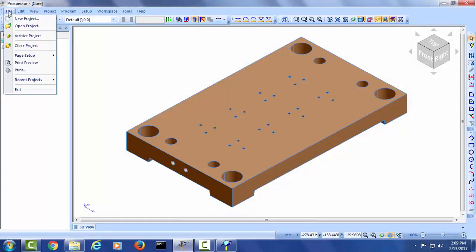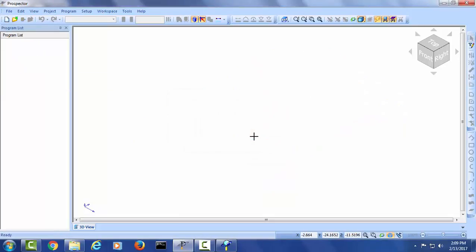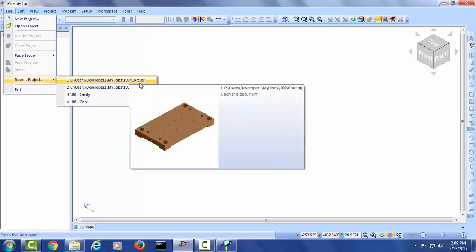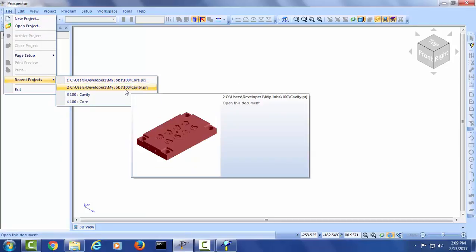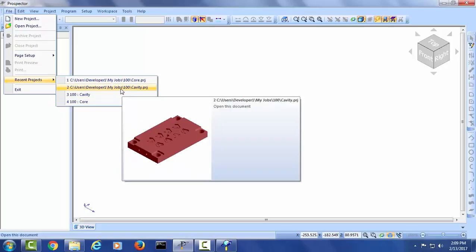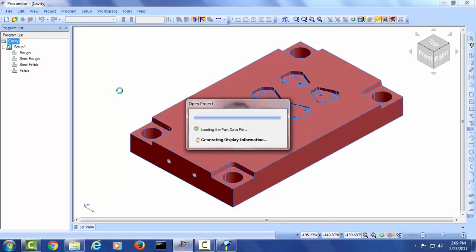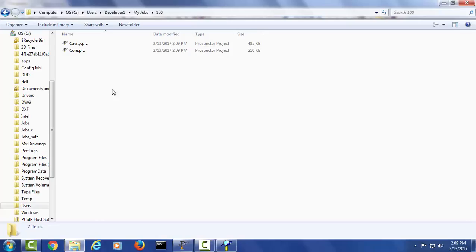So now I want to archive both of these. I'm going to archive the core, and that's going to overwrite. That's fine. And again, I can come down into my recent projects, and there are the last 2 that I worked on. The core and the cavities, got the other ones from the project based. So I want to open that by just clicking on recent projects, and I'm going to archive that. So now back into my jobs 100 directory, I just have those 2 archived projects.